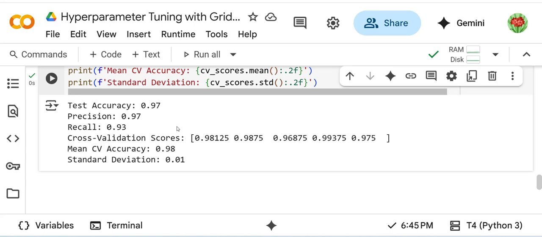Try max depth equal to 5 to further reduce overfitting and improve recall for the crop health predictor, ensuring we catch more healthy crops. Run this code and compare results.